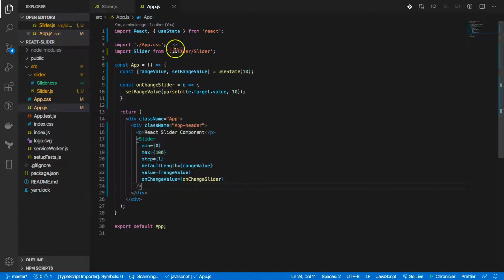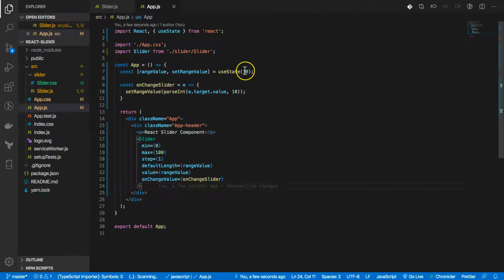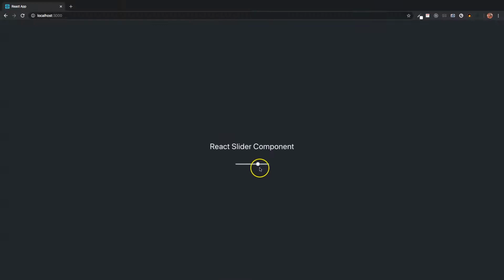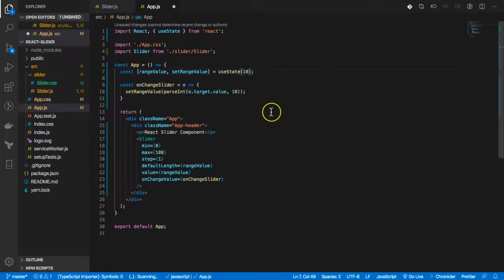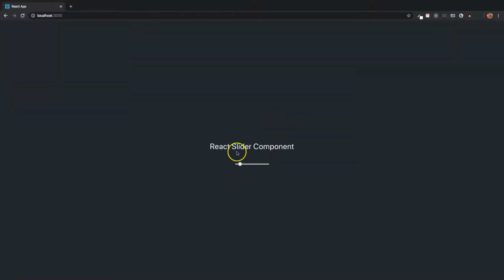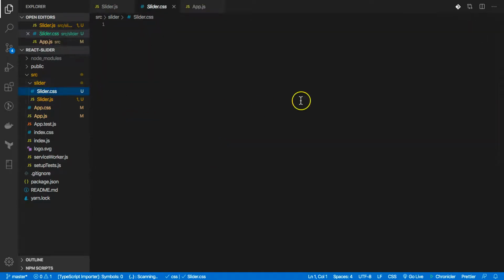Now I'm going to save this. Let's see. Now you can see the position of this has changed. If I change this to 70, go back. Now you can see the position here has changed as well, because it's using the default value right here. So now that we have some of the properties inside the component, let's now add the styles.